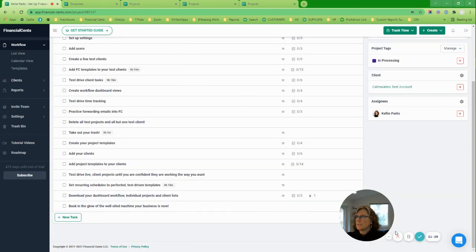Okay, so now we're into the final stretch. It is time to delete all the test projects and all but one test client. You can do that in bulk. Then you need to go and actually take out your trash. Just get rid of all the garbage that's in there, all the stuff that you don't need. Keep it clean, and keep it clean in real time.